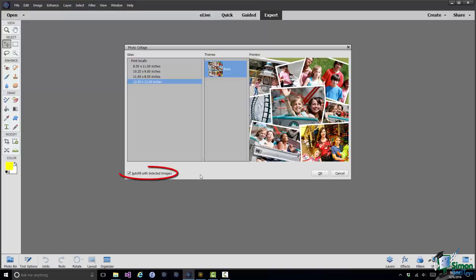But there's a checkbox in the bottom left hand corner there, autofill with selected images. If I had selected some images in the collage before I started the creation, then having that checked means that they would have been auto-filled into my collage. That's not a problem. I could cancel this, go back and make a selection, but it really doesn't matter that I didn't make the selection before I started because I can add the images now. So I'm going to leave that checked. I'm going to click on OK and we'll see what happens.